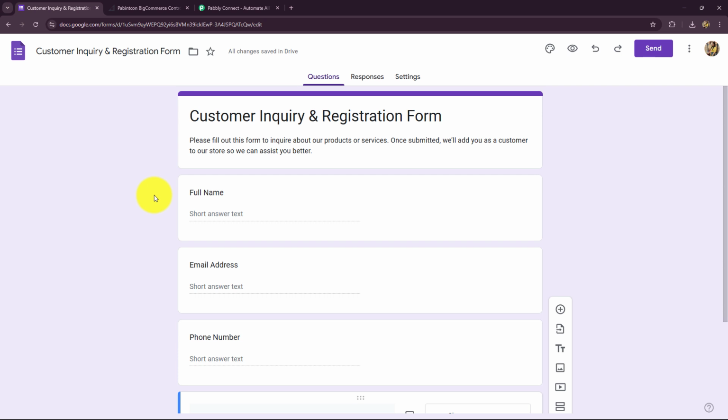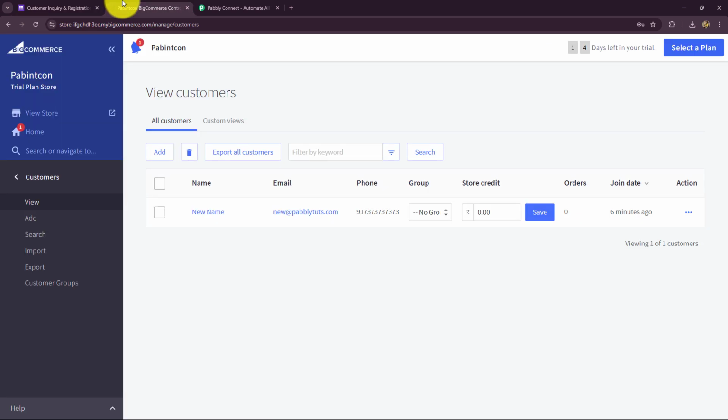Recently I'm going to organize another such event, and for that I have already created a registration form. My objective is that when a new customer visits my store, they are going to submit their details in this particular form. I want to add that person systematically as a customer in my BigCommerce store. So customers means you could say a lead, a potential client or a potential customer.